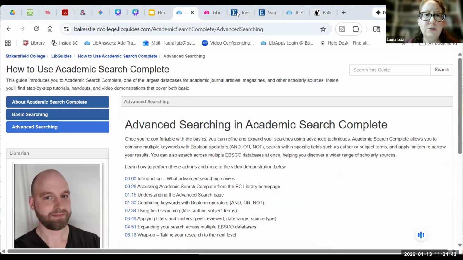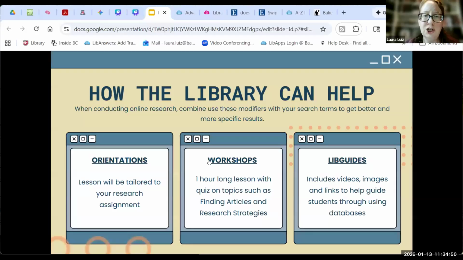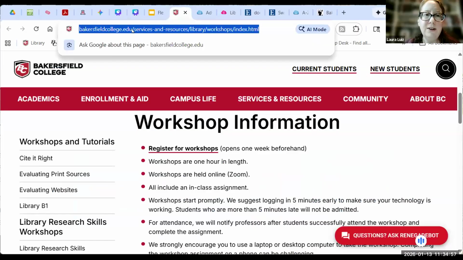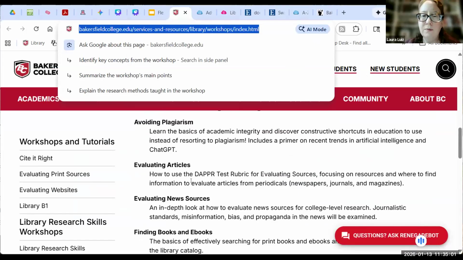And then, oh, I'll give you one more link. That way you have it for the workshops too. So students do need to enroll in the workshops. You have to register online for them. And so here's that link, and you can find out also here what workshops we have.